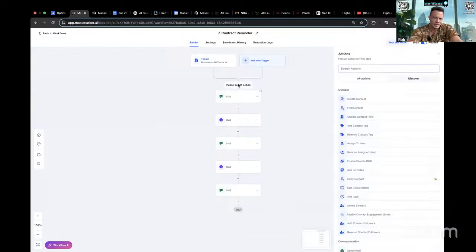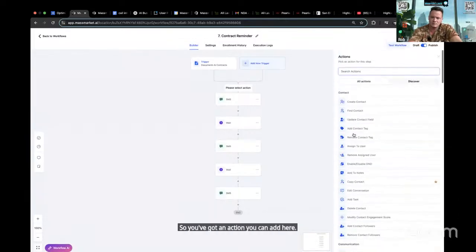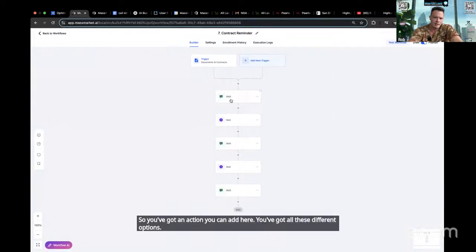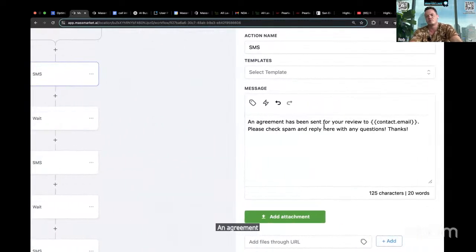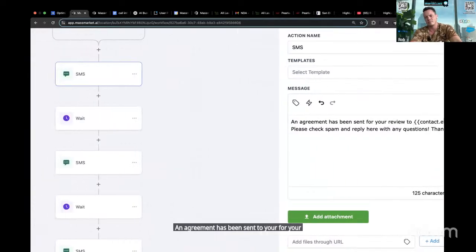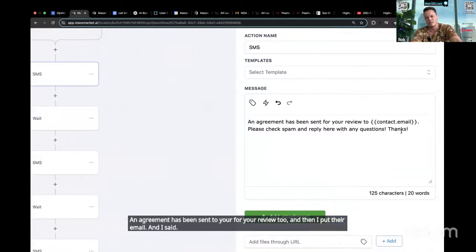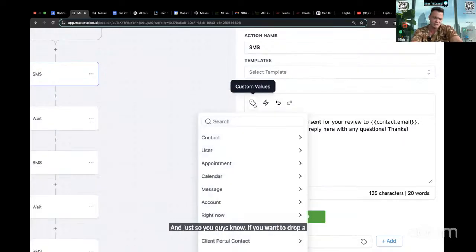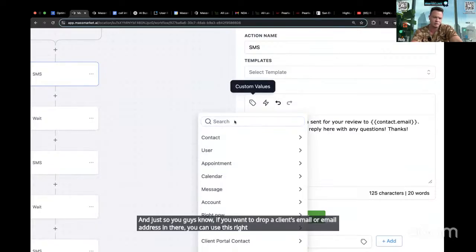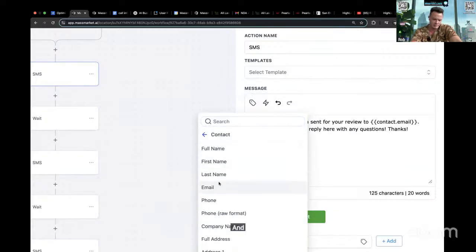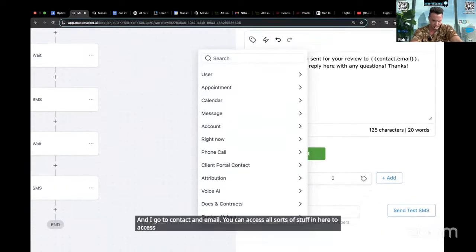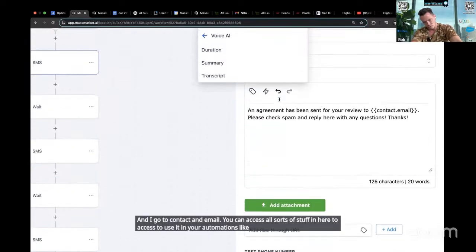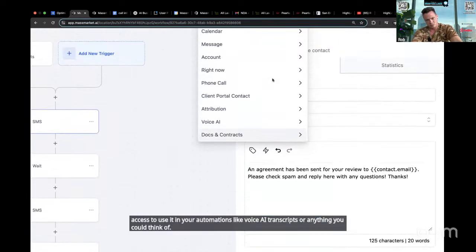So you've got an action you can add here, and you've got all these different options. It's pretty simple. As soon as we send it out, an agreement has been sent to you for your review, and then I put their email. I said, please check spam and reply here with any questions. Thanks. And just so you know, if you want to drop a client's email address in there, you can use this right here. This is custom values. I go to contact and email. You can access all sorts of stuff in here to use in your automations, like voice AI transcripts or anything you could think of. So really, really cool.